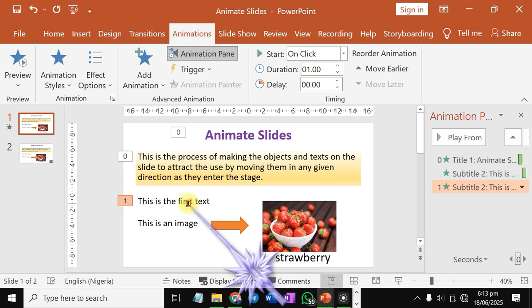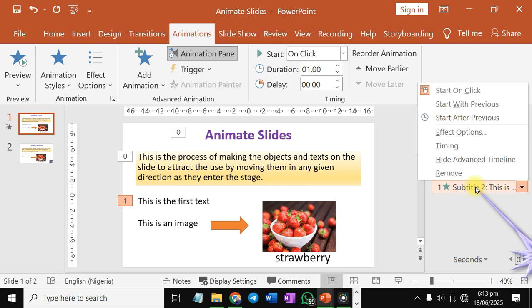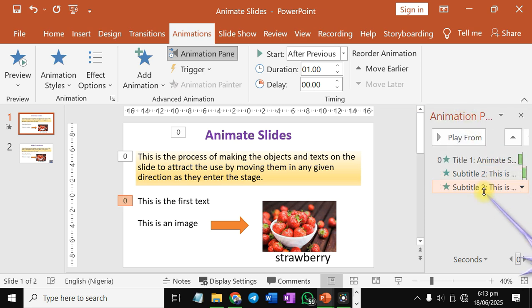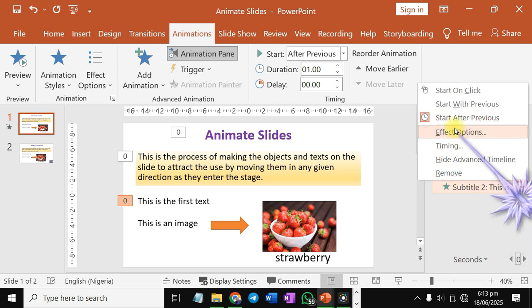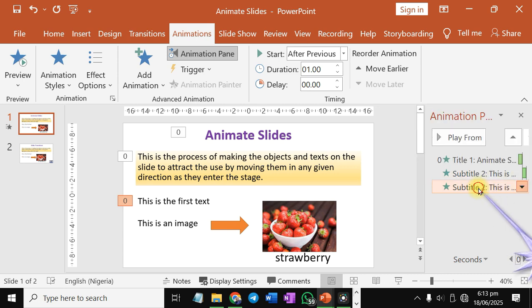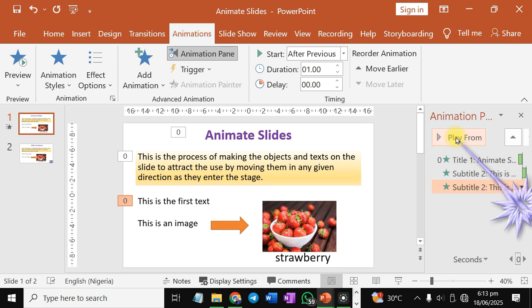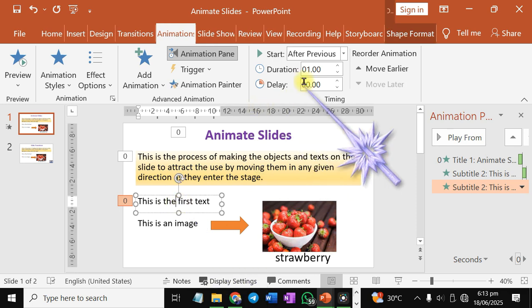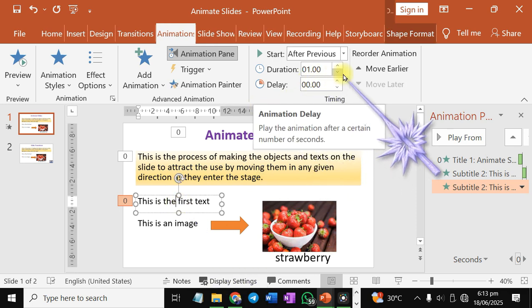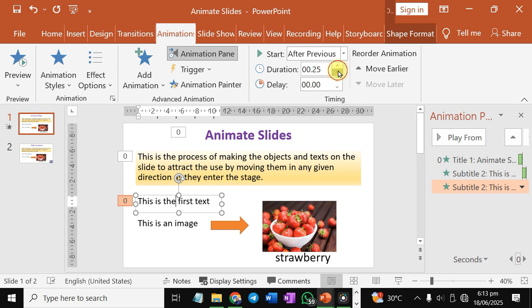That's it. Click on it. Right click on it and say, if you like, you can say start after previous as well. Okay. That's it. Right click on it. Start after previous. Selected. You want to test it, you just play here. You can see that it's too slow for my liking. So you click on it, you come here, this 01, you can just reduce it.